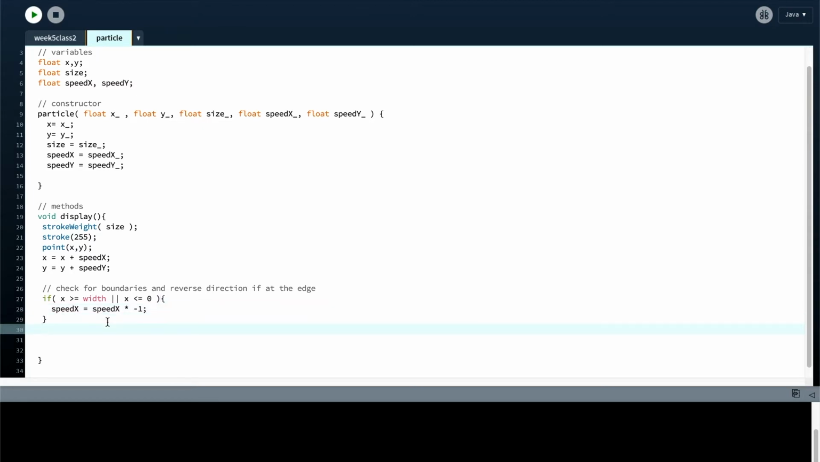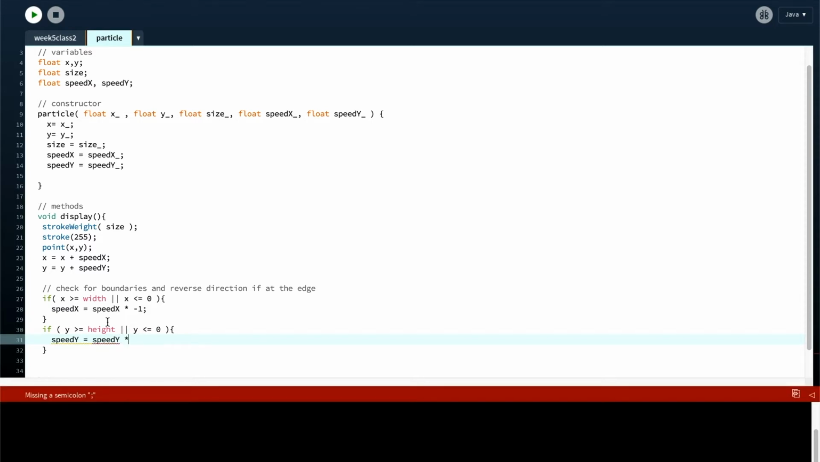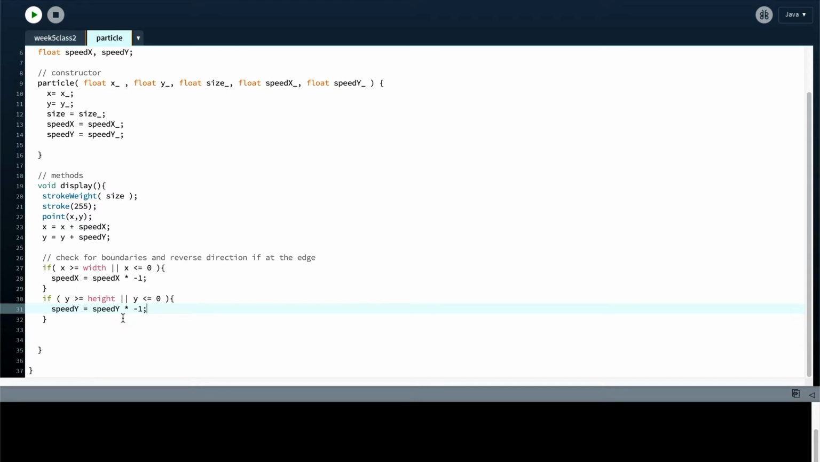Now let's just do the exact same thing for y. So if y is greater than or equal to height, or if y is less than or equal to 0. Same deal. Oops, too many spaces. Speed y is equal to speed y times -1. There we go. So that should reverse our direction for us.